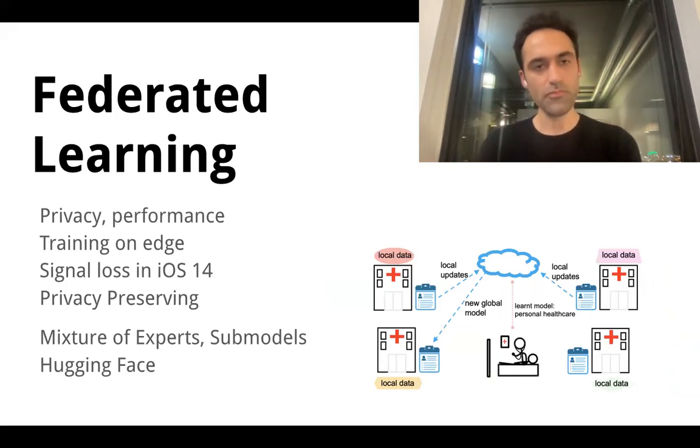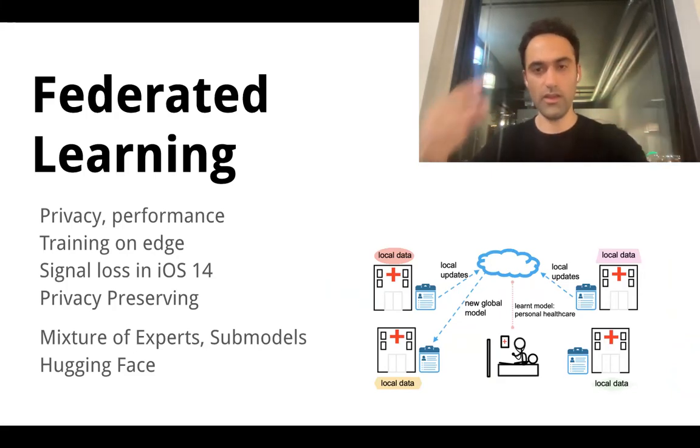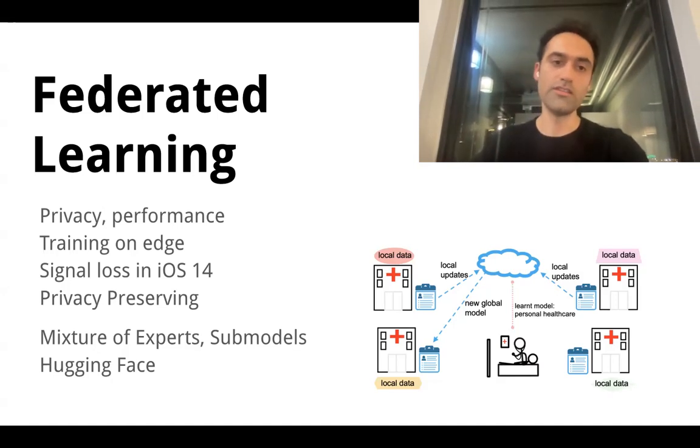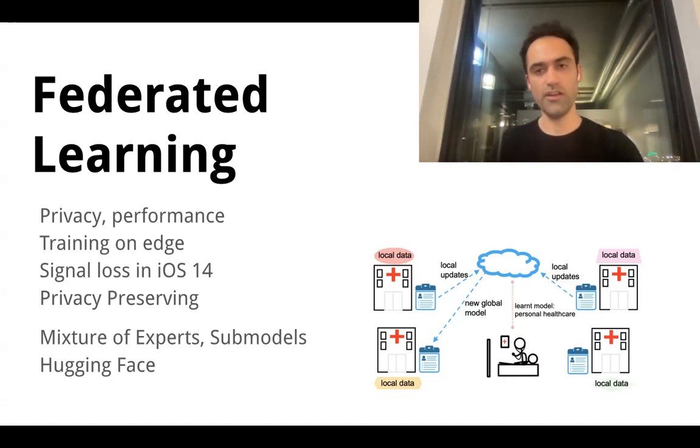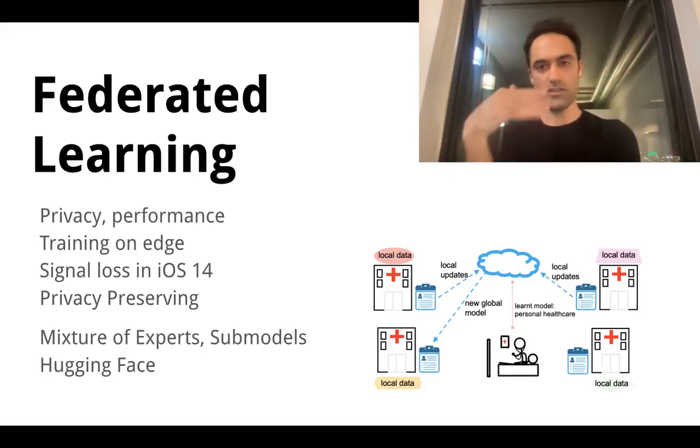The third kind of configuration that I can see growing a lot is federated learning. What is federated learning? Federated learning addresses this particular problem, which is becoming really big: a lot of the time, for privacy or for performance purposes, you don't want to share data, right?